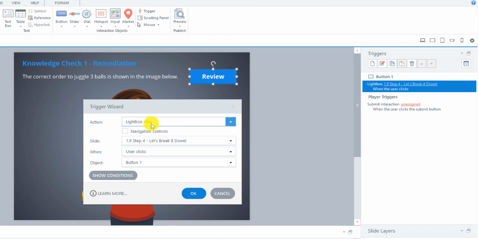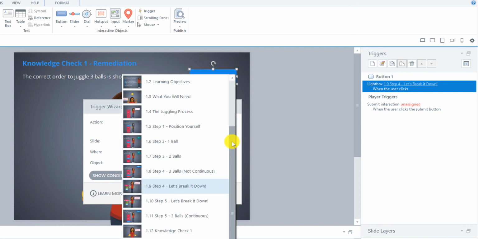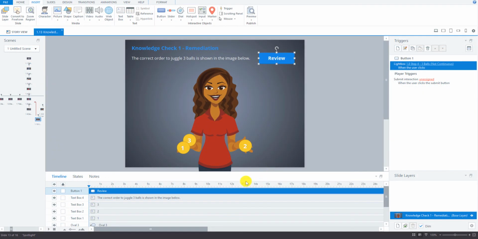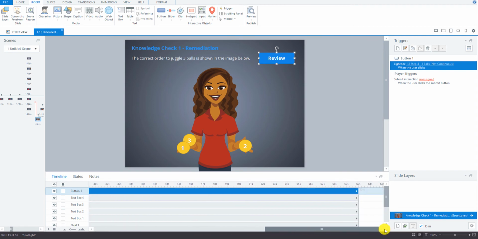Now we do want it to light box a slide, and we don't want navigation controls, but we want it to go back to step 4, 3 balls not continuous. So choose this here. When the user clicks button 1, and then click OK. And now let's just make sure that our timeline goes out to 60 seconds, our default. So everything, because we copied it in from other slides, it also copies in the duration in the timeline.